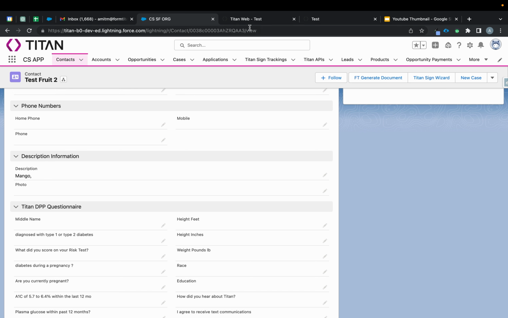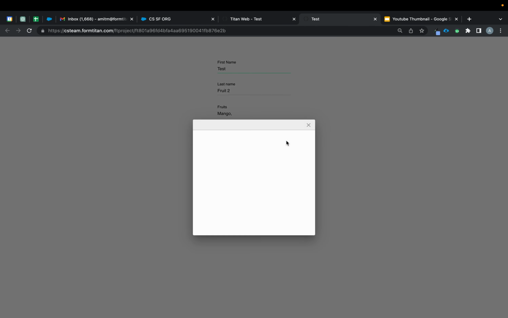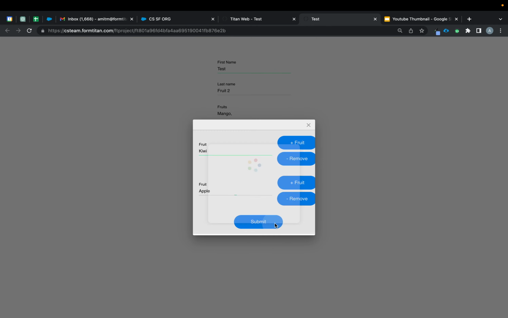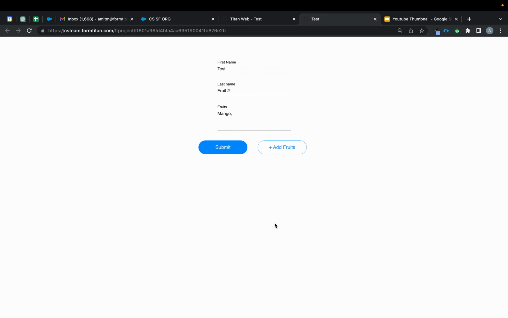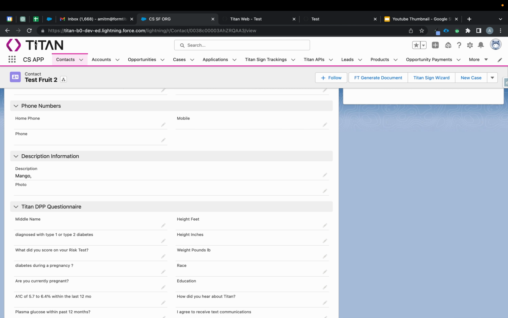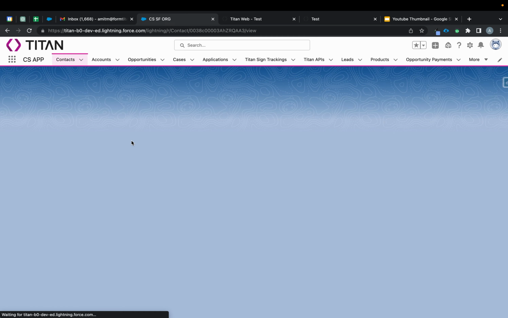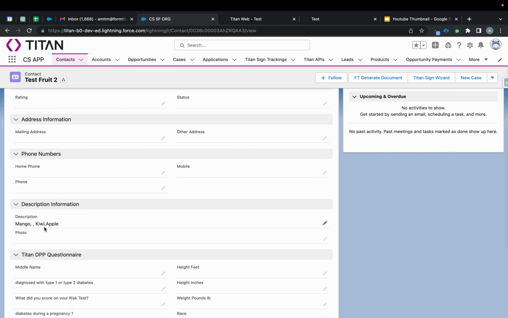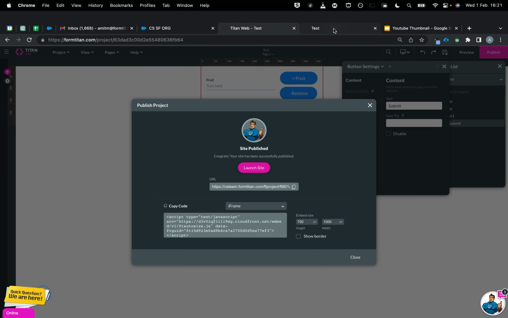mango's already there. Now what I do is I add more fruits, and I do kiwi, apple, and I just submit it. Now once it's submitted and I go back in here and do a refresh, you can see the mango was already there, but now they've got mango, kiwi, and apple in there, concatenated. So this is pretty much how you do it.